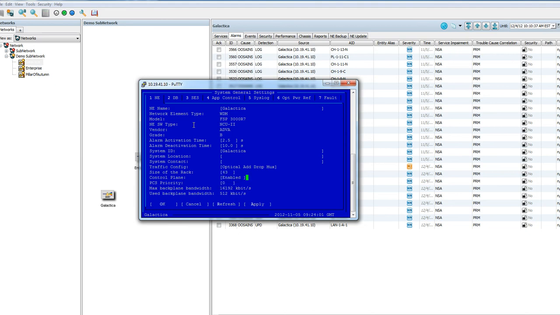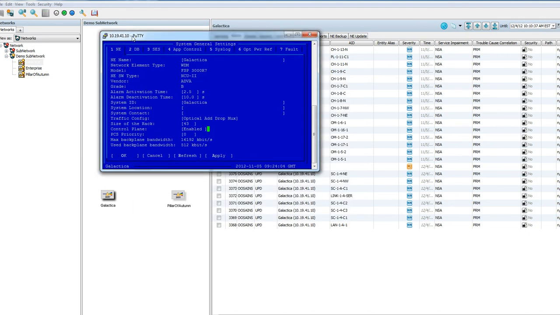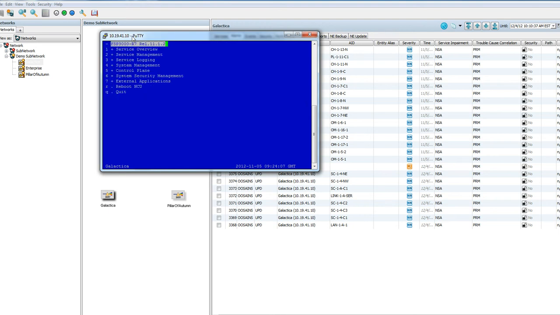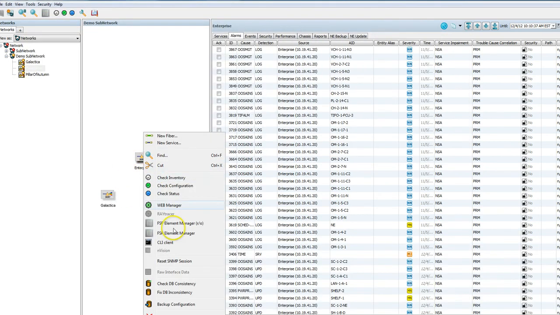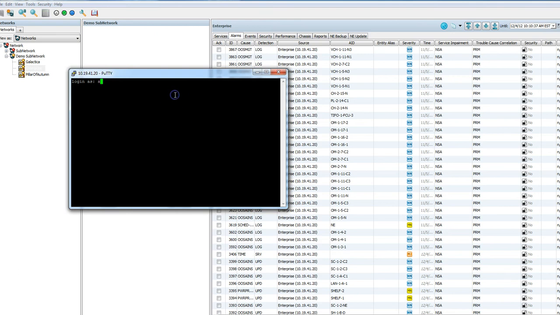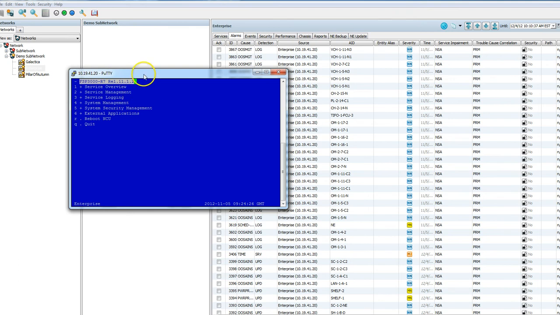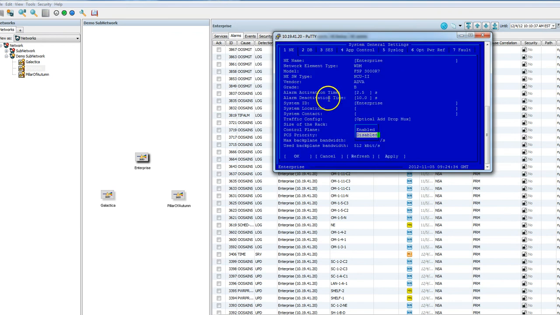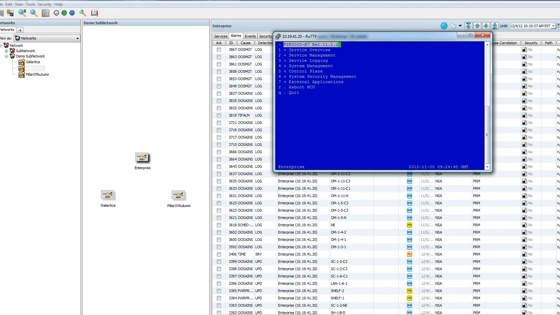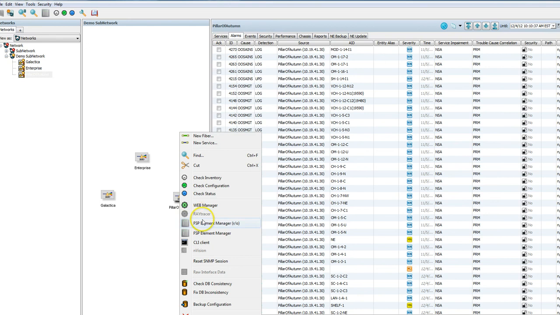and enable control plane. Then apply it. Now that I've applied it, I OK out of there. But I want to do the same thing for all of my affected nodes here. So then I'll go to my second site and do the same thing. Now do so from all three nodes.